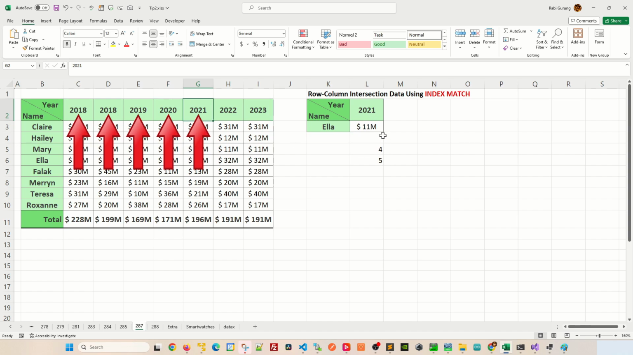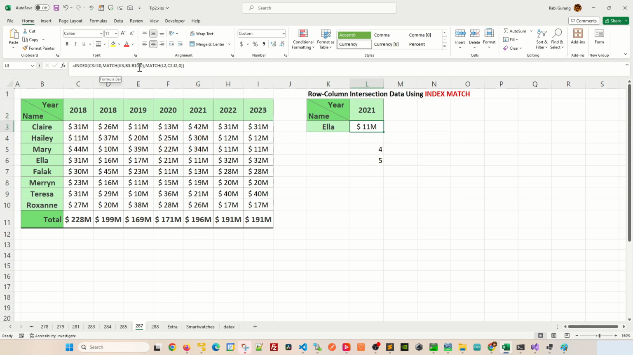So technically, this formula, the first MATCH is returning 4, and the second is returning an integer of 5. And if you take those two numbers into this grid here, you get the exact location of where the 11 million comes from.